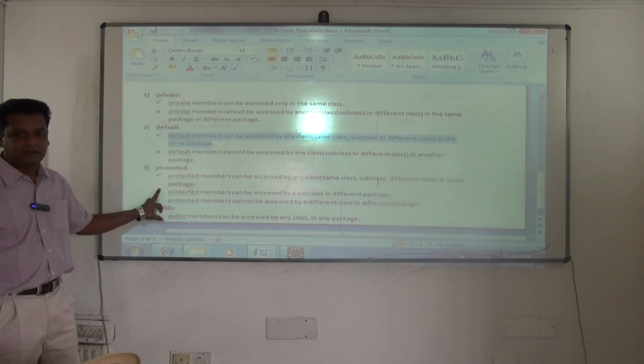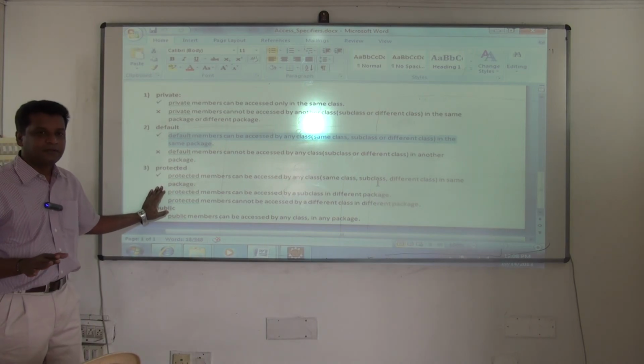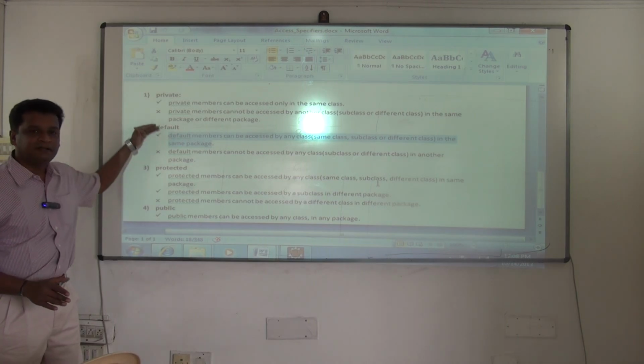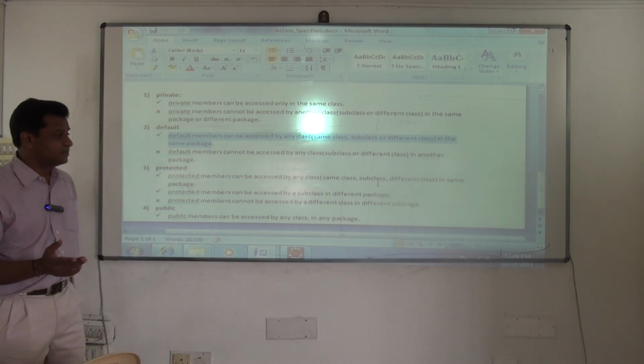Now we'll come back to protected. Protected is almost the same as default. Okay, it's in between default and public. It's in between that. Carefully see. Protected members can be accessed by any class.